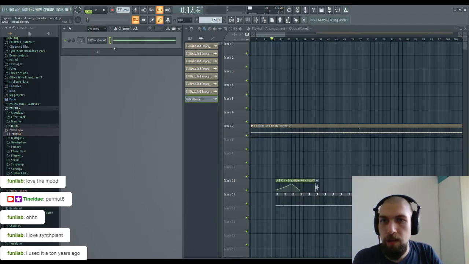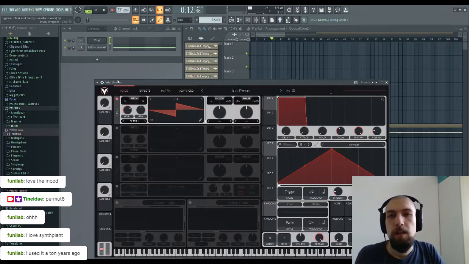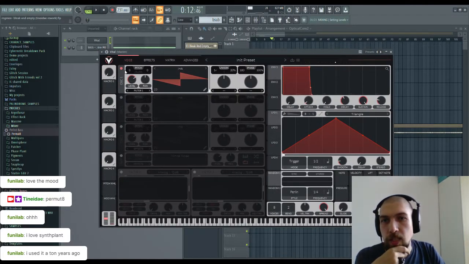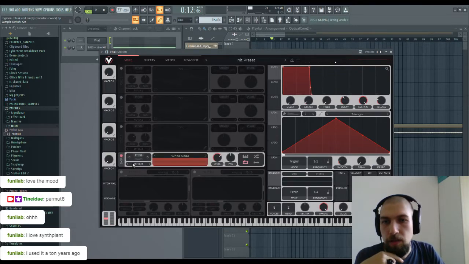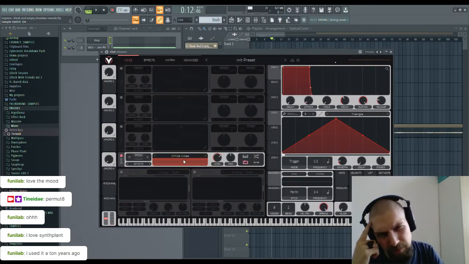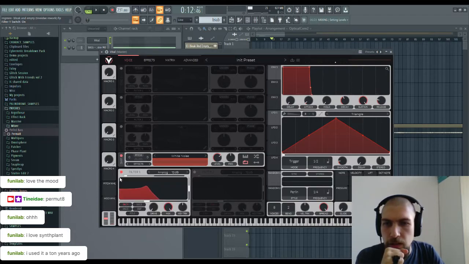First, I'd love to, of course, have my favorite Vital in here. And let's just use the noise, white noise, perhaps not. Okay, let it be white noise. Filter, yeah, which one? 24 dB, better. Resonance slightly less.